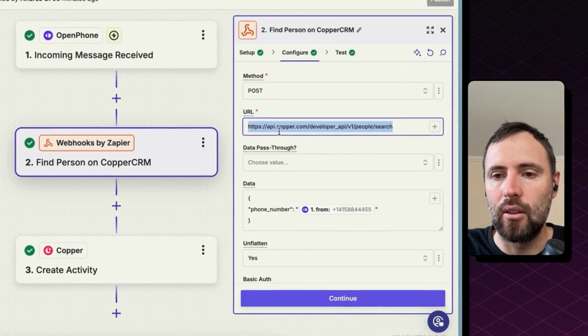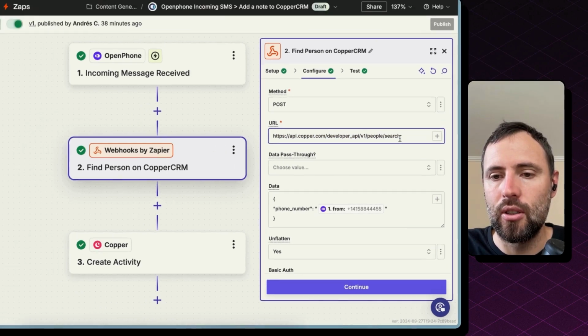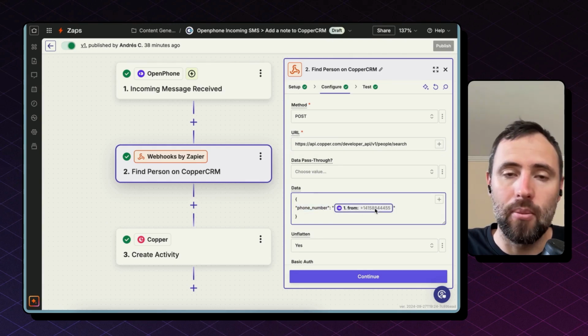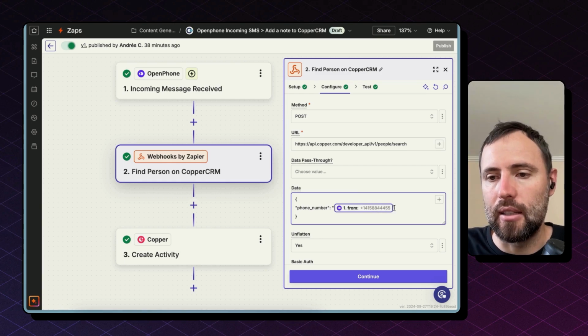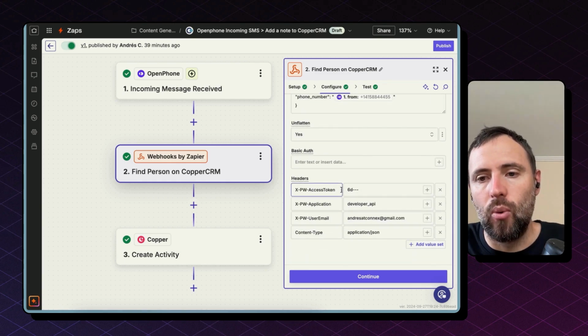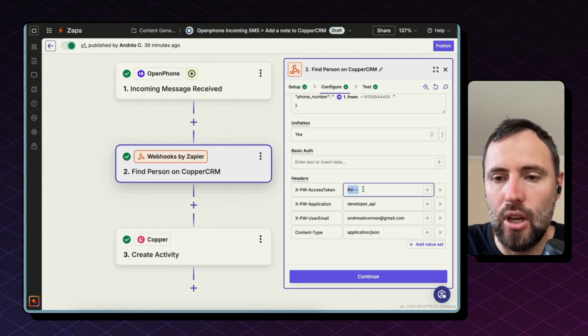api.copper.com/developer_api/v1/people/search. Then data, you need to open and close brackets and put the phone number here. I'm using the from number because this is an incoming text message. Next, you want to include the headers of this webhook, and you can copy as I have it here. You just need to change your access token here and your user email here.